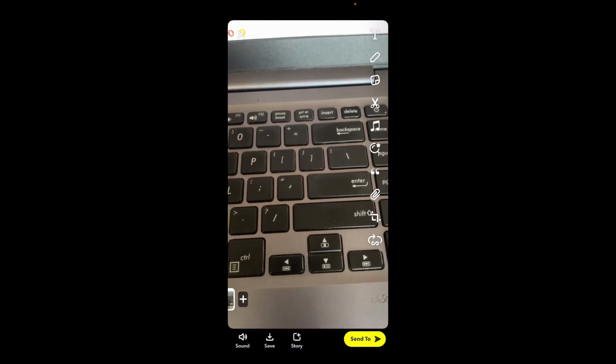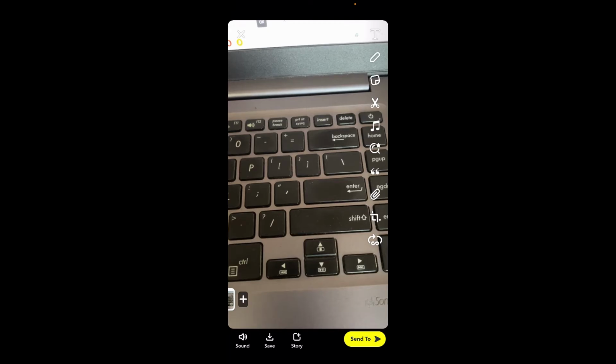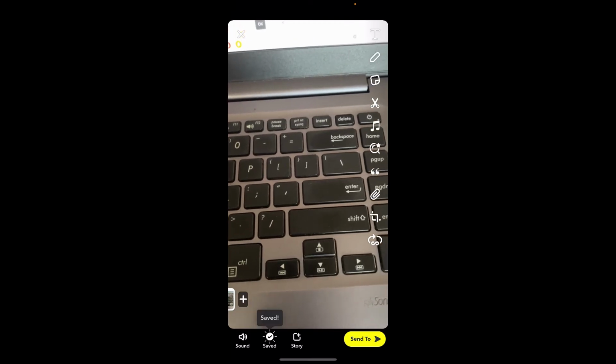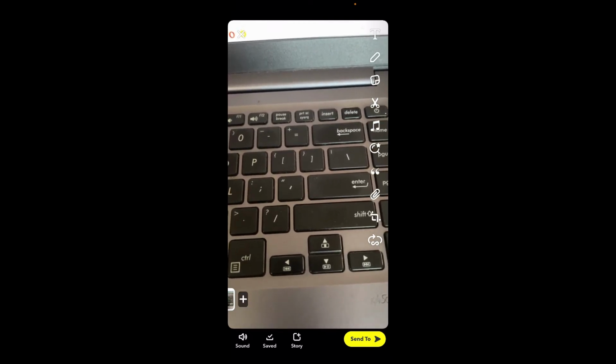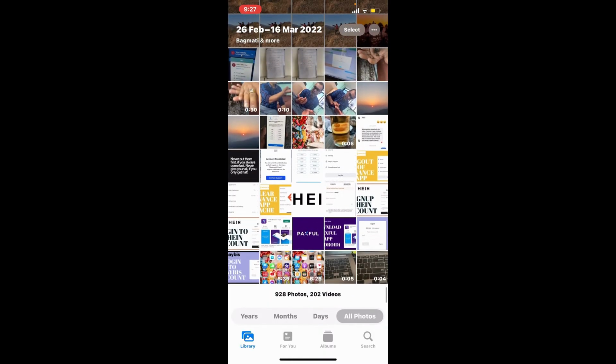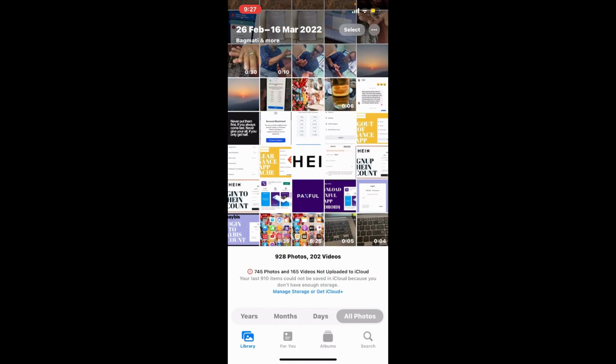For example, tap on the save button, which is facing downward at the bottom of the screen, in order to save this photo or video on your camera roll. That way you'll be able to find the video in your camera roll right here, as you can see. That was one way to download your video from Snapchat.